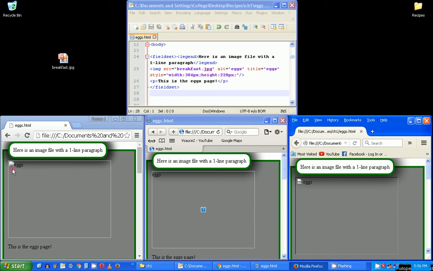Okay, in Chrome, you get this little icon here and the word eggs. And in Safari, you get this little question mark in the center with the word eggs. And in Firefox, you get this thing that looks like a broken page image and the word eggs. So that's what alt does.